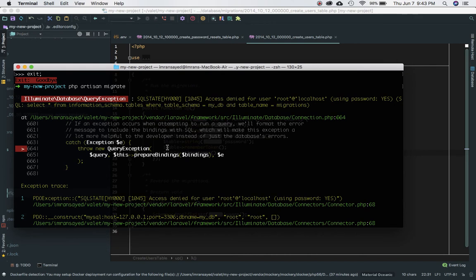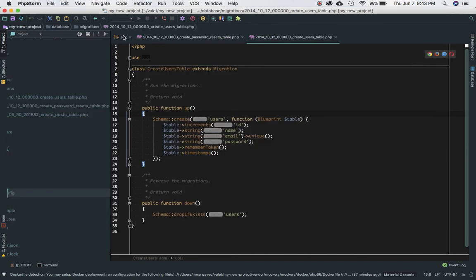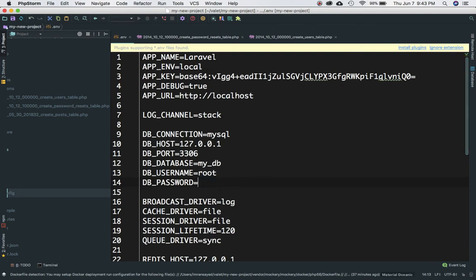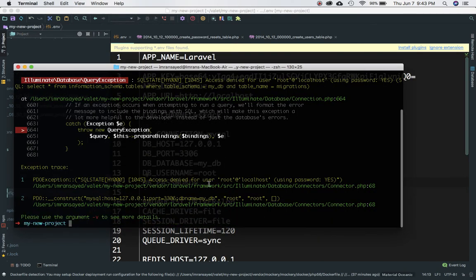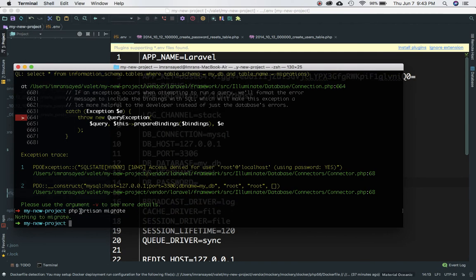Okay, access denied for the user root. I think the password for myself is blank and not root. Okay, let's see. Okay, nothing to migrate.